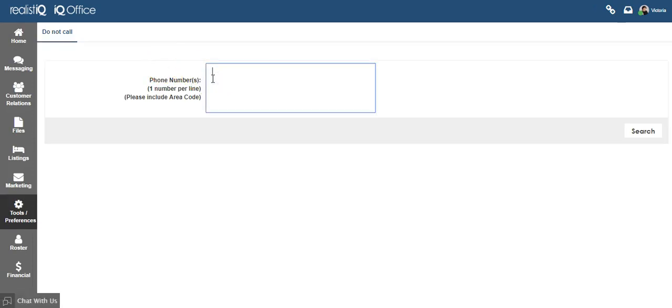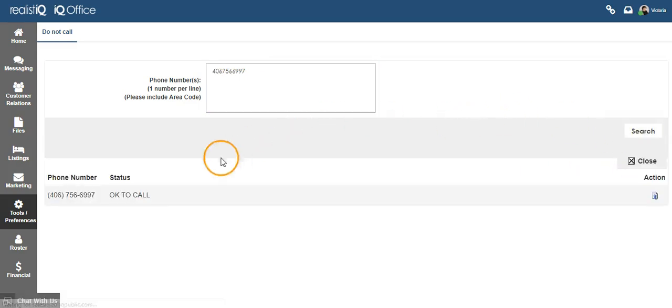From here, you can type in phone numbers that you would like to call. If you have multiple numbers, you can enter them in by clicking Return and making sure there is one phone number per line. Please include the area code for each phone number. Once all numbers are entered, click Search. This will pull up if they are on the Do Not Call list.